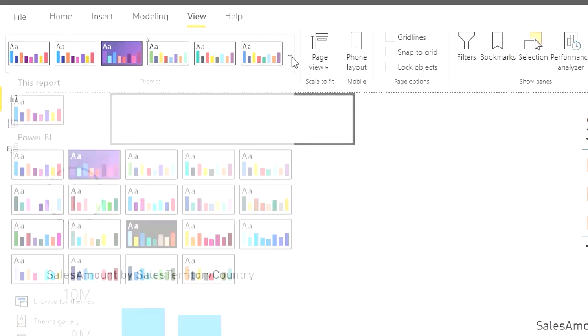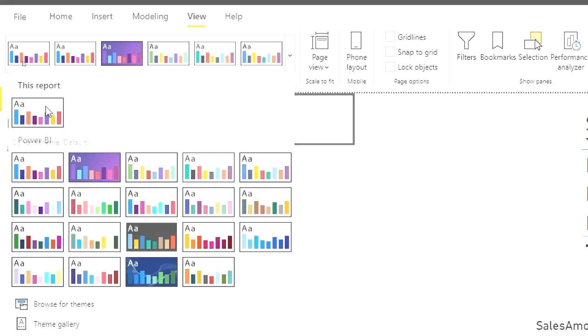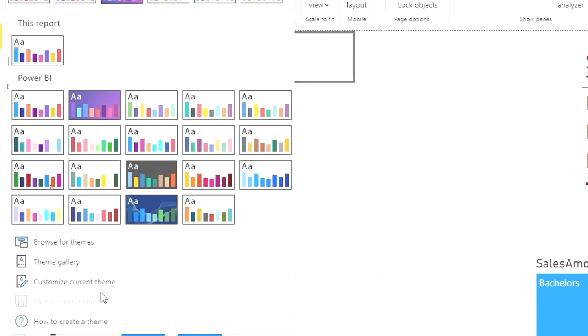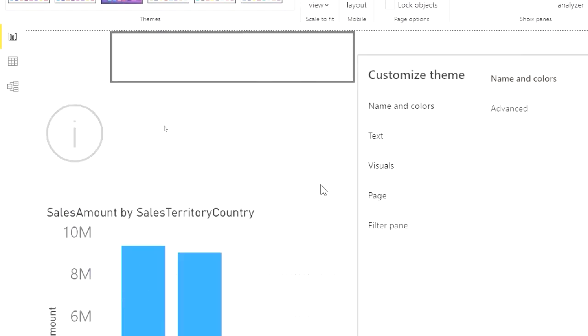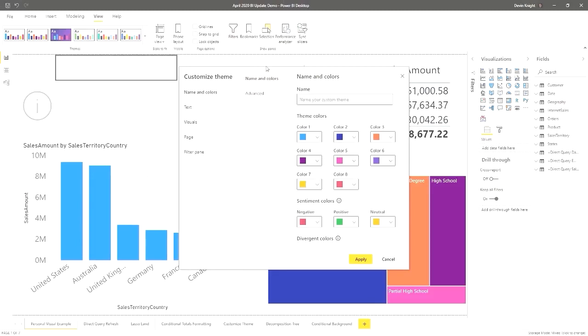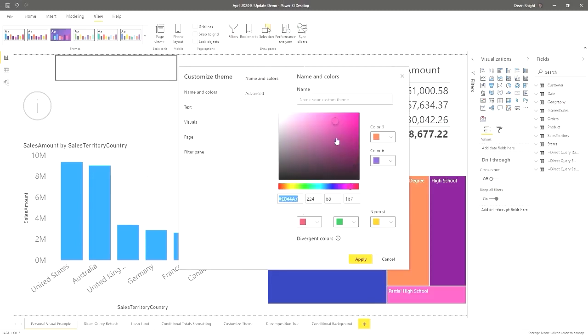If we click on the drop down, right now it's telling us what we currently have as our theme. And we can pick all of our themes like normal. But what if we want to customize it? So I'm going to go down and click on Customize Current Theme. I'm going to make a few quick little changes here just so we can actually see something change.